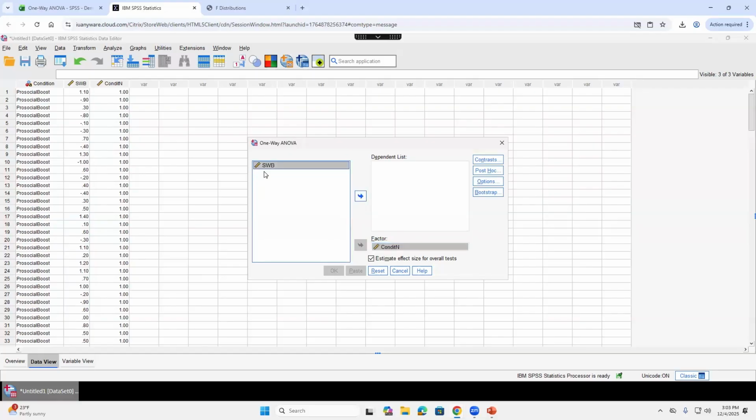And then subjective well-being, that is the dependent variable. So the question is causing the subjective well-being. So that's the dependent variable. So we're going to put that in the dependent list. And then effect size, estimate effect size for overall test, that is clicked by default. We're going to leave it there, even though we're not going to do too much with it. Just want to show you that you can get effect sizes for ANOVAs.